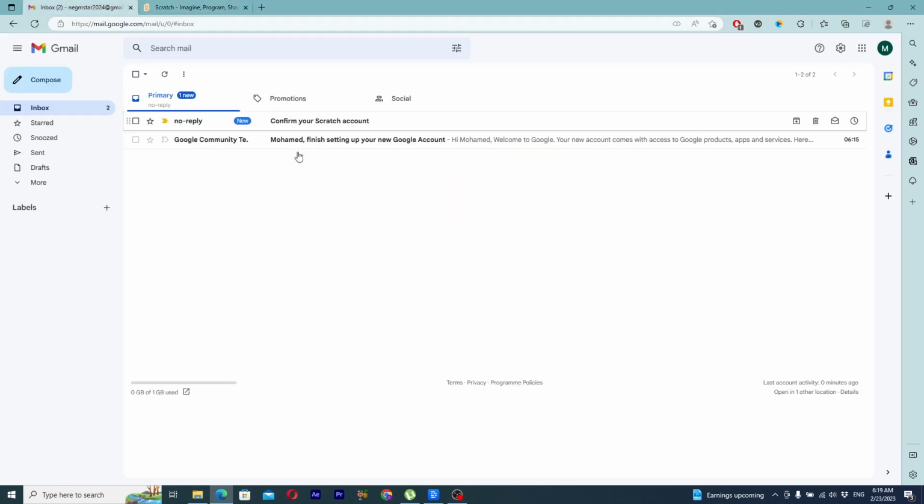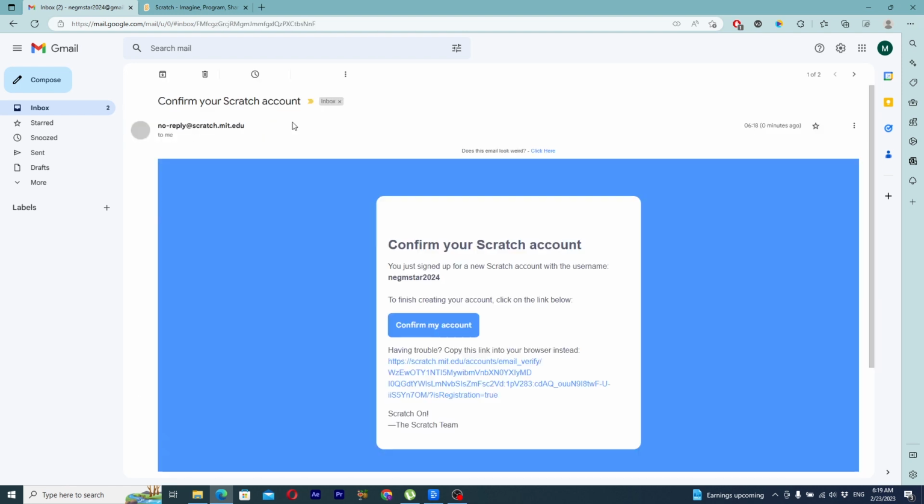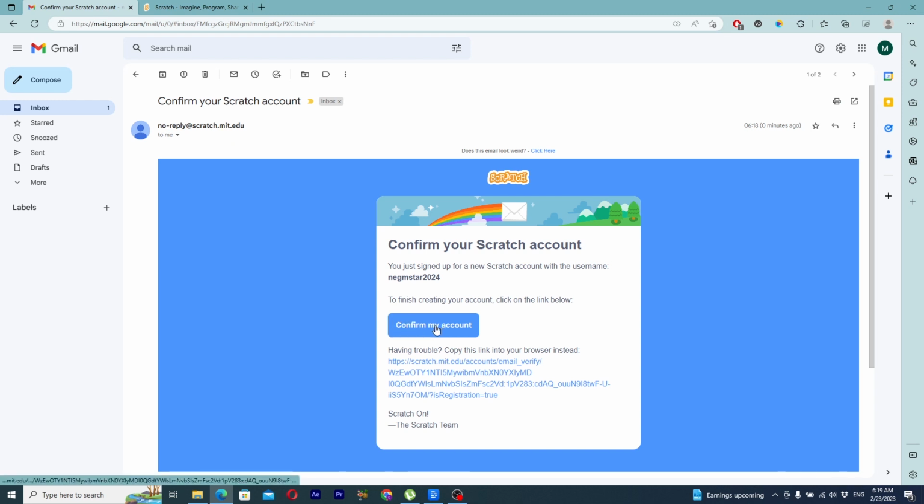So I will go to my email. Here I will see this email from Scratch, no reply at scratch.mit.edu. Here I will confirm my account. I will press this button.